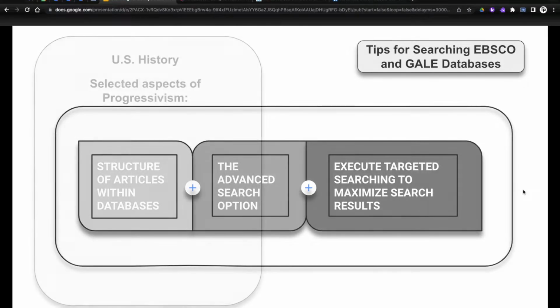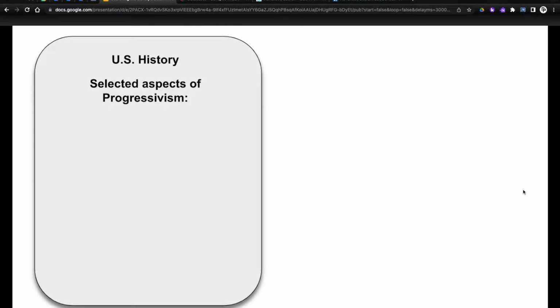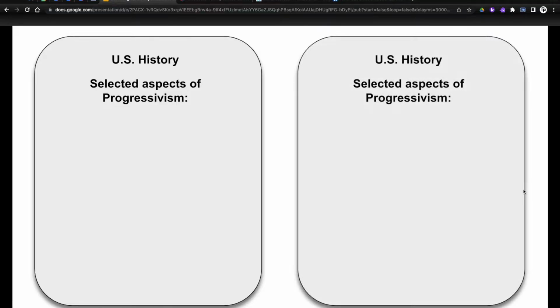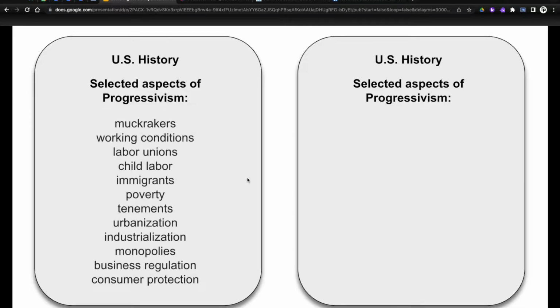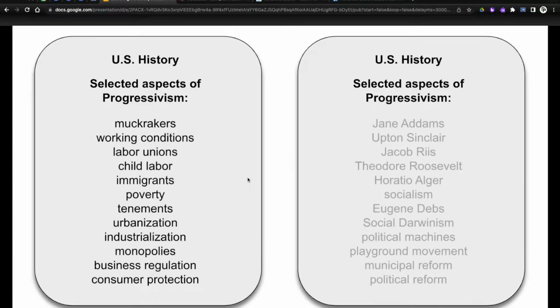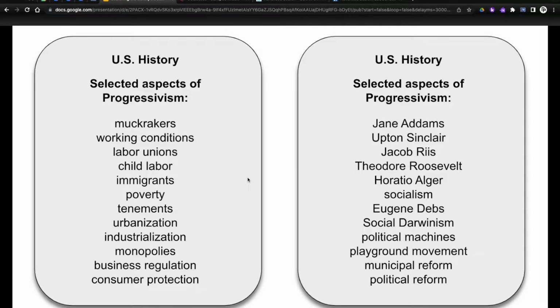To get yourself thinking about a potential line of inquiry, it's a good idea to create a list of subtopics related to your overall umbrella topic, which in this case for me is progressivism. The list that I'm about to reveal is by no means exhaustive, and it definitely reflects my personal understanding of progressivism. But again, the list is just the first step to start thinking about potential areas of research.